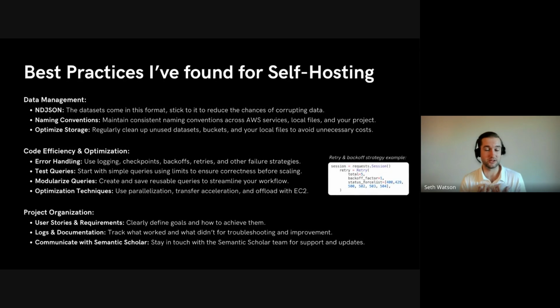How I personally do that, I use a lot of logging. I use checkpoints. I use backoffs. I use retries. And there's plenty of other failure strategies out there. But I would definitely recommend those four, which ultimately help you in handling errors.